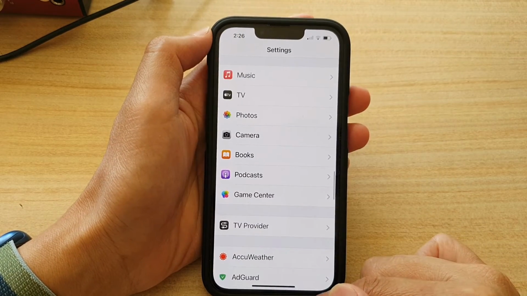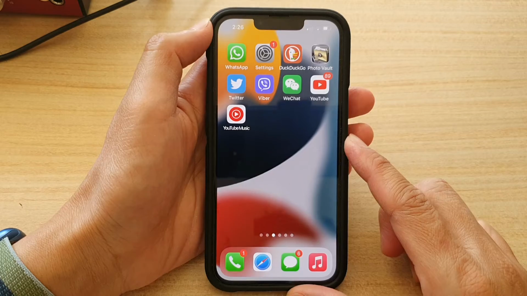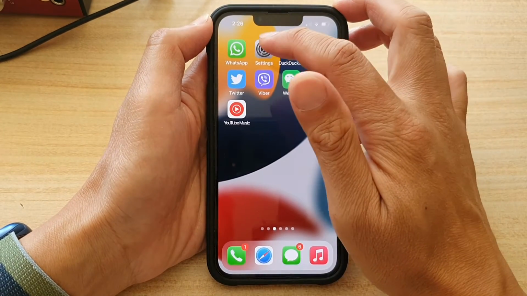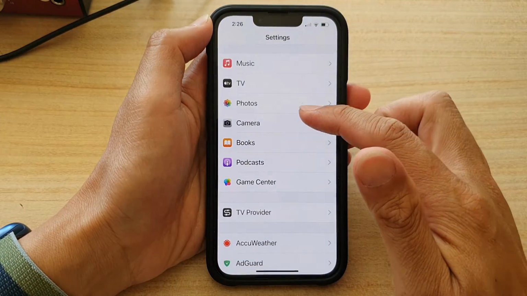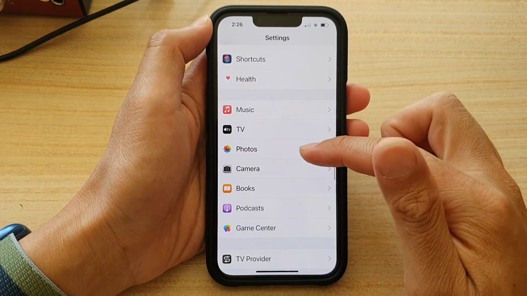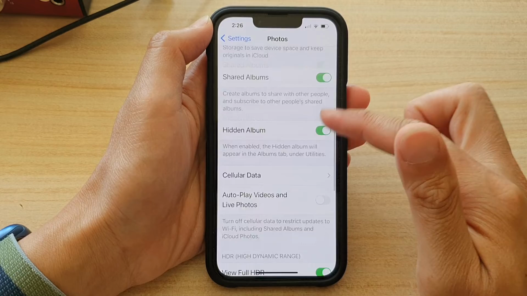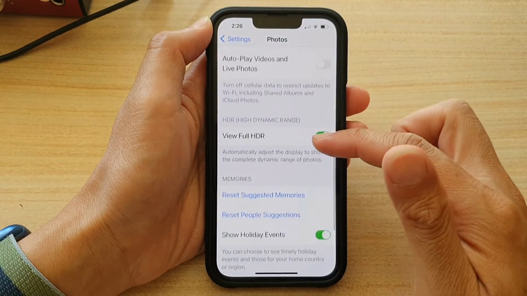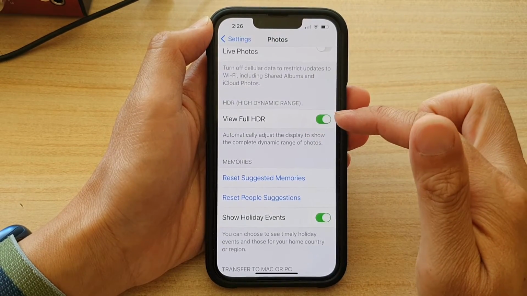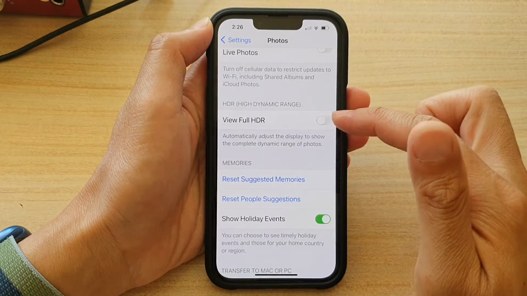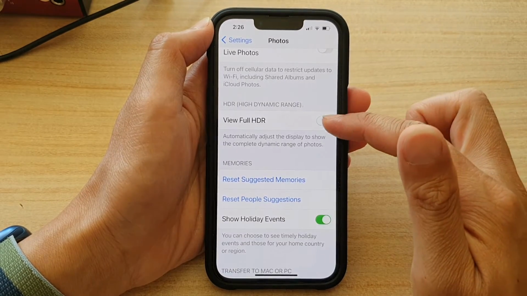First, let's go back to your home screen by swiping up at the bottom of the screen. And on the home screen, tap on Settings. In Settings, you want to go down and tap on Photos. And in Photos, go down and tap on View Full HDR. So tap on the toggle button to switch it on or switch it off.